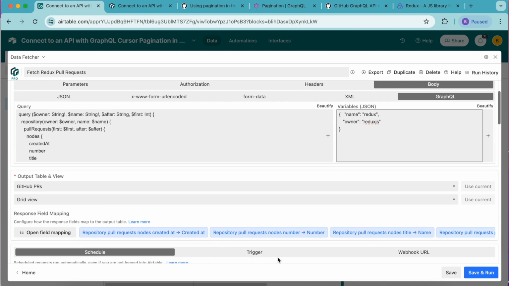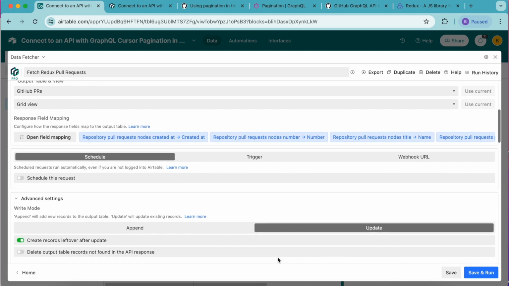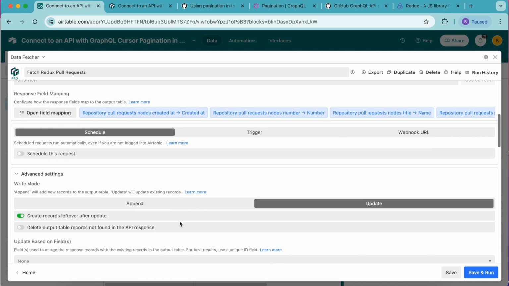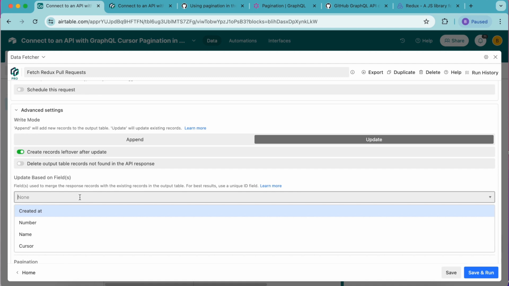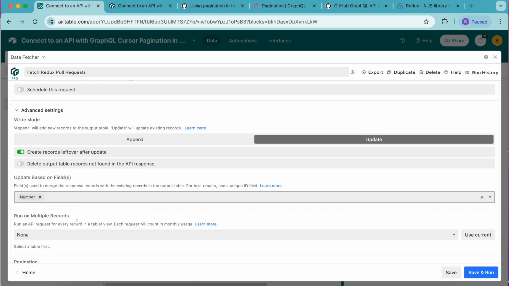We're going to scroll down now to the update based on fields option. Just here we have this update based on fields, and underneath this we are going to select number. We're doing this in order to prevent any conflicts that may occur when we update existing records in the table. So you can learn more about this setting in the Data Fetcher Help Center on our datafetcher.com website.